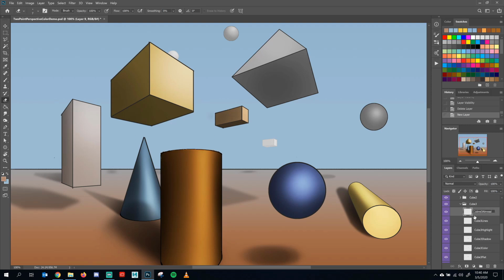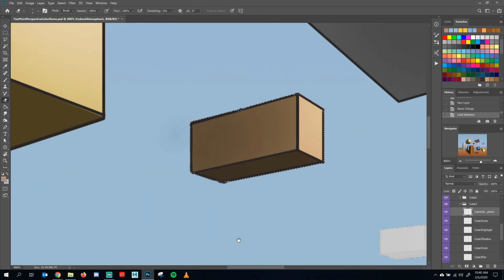Not with all caps. I'm going to get a selection based off of my color. So I'm going to hold Control and select that area. That looks pretty good for the most part.